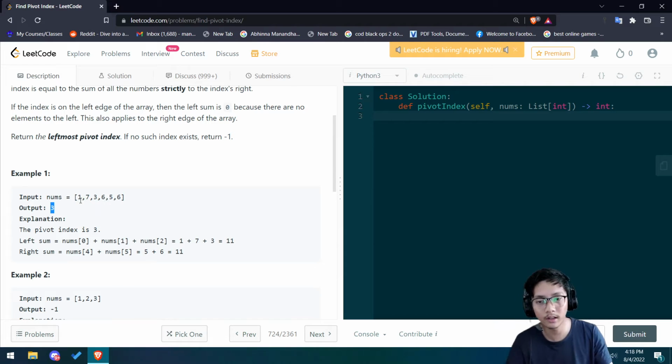So on the third index, we have 0 1 2 3, we have 6 in our third index. So therefore this is said to be the pivot index. If we look closely, the elements to its left are 1, 7 and 3. The sum of these three elements is 11, 7 plus 3 plus 1 is equal to 11, and the elements to its right are 5 plus 6, also 11. And since the sums of the elements on these two sides are equal, we can see that this is the pivot index of our given array.